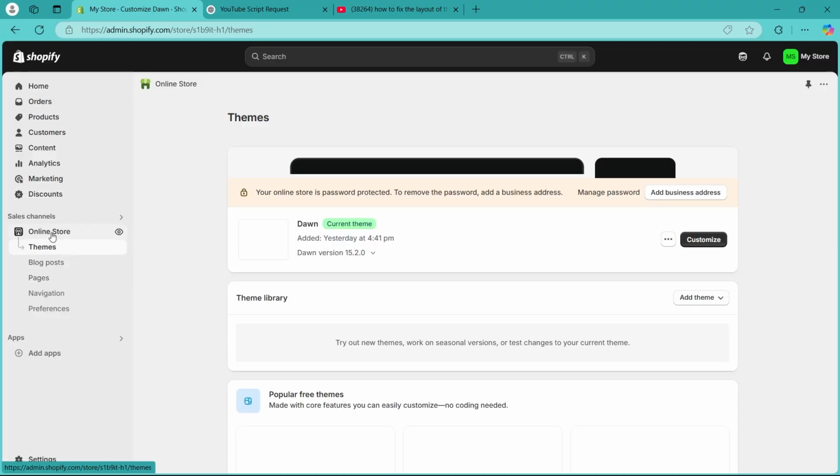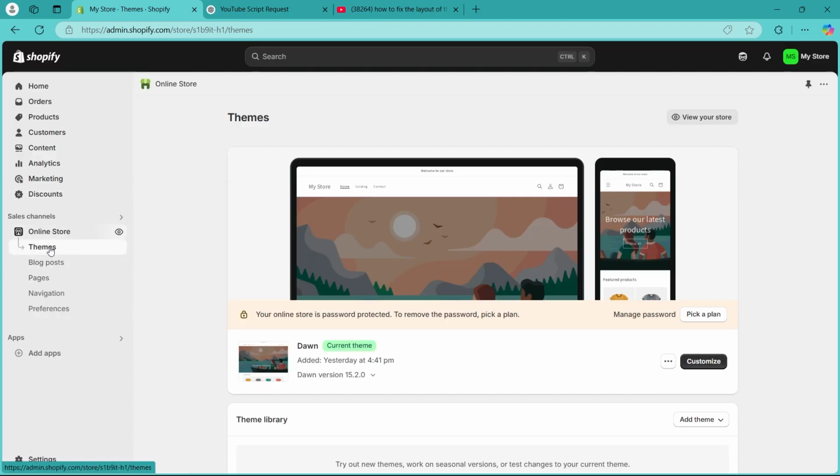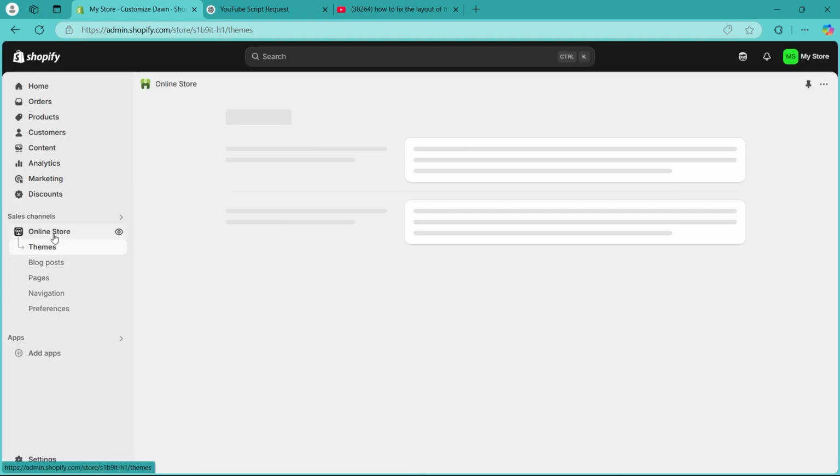Today I will show you how to fix the layout of the product page in the Dawn Shopify theme. So, if your product page layout looks broken, misaligned, or not displaying properly in Shopify's Dawn theme, follow these steps to fix it. Step 1 is checking the theme editor settings.